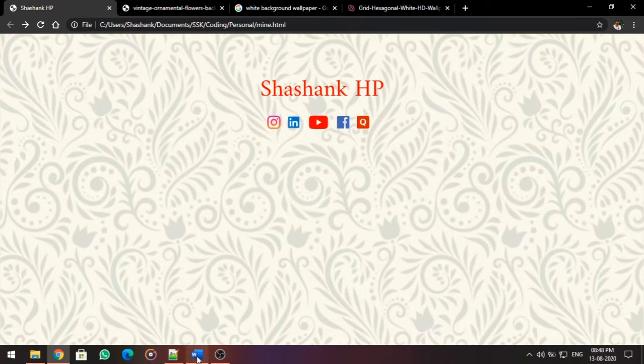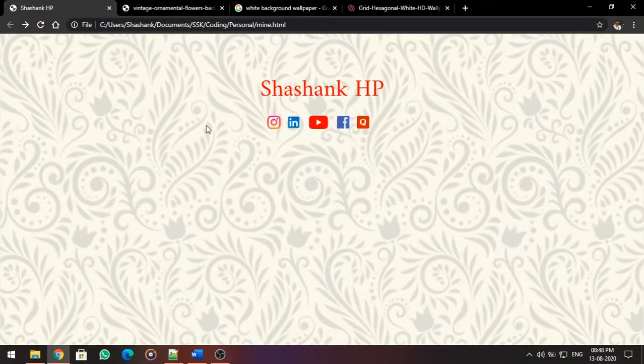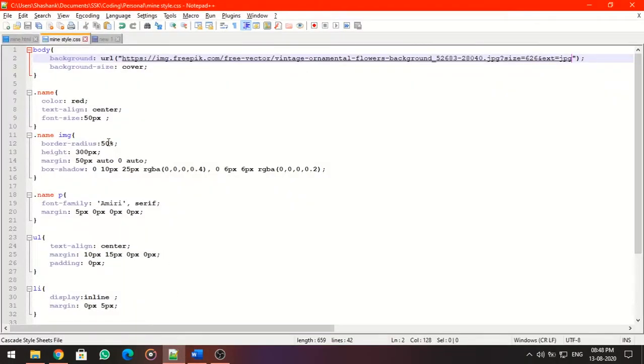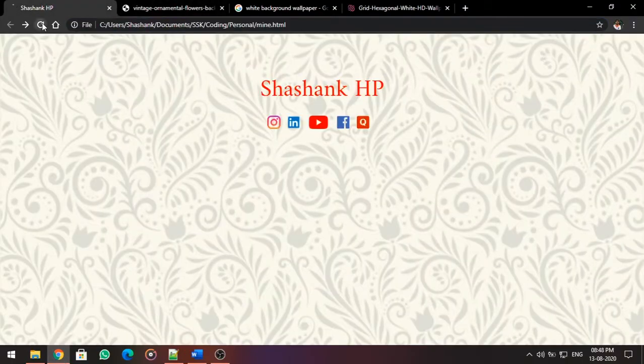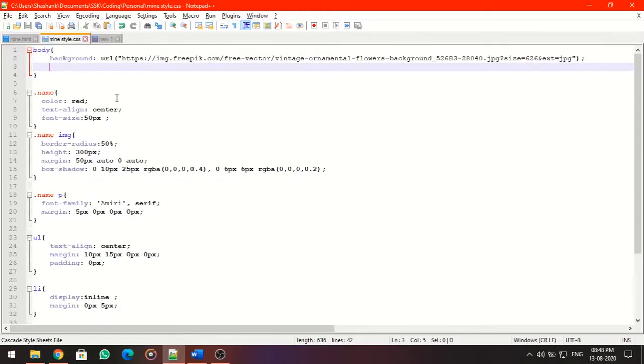This is because I had set the property of background to cover, which means it's trying to cover the whole page. But there's something special with this image. Let me show you that. I'll just remove this property, save the file, go back and refresh it. There you go. Now what did I just do? I just removed the cover property for the background.